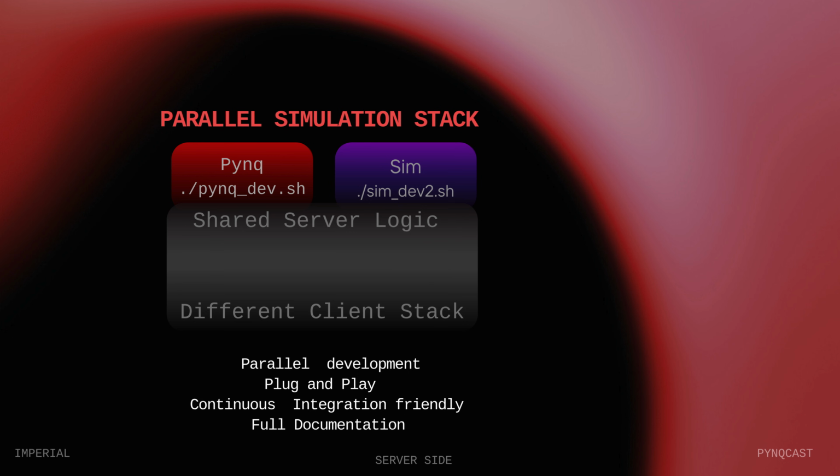We have 2 parallel stacks, PYNQ and SIM. They share the exact same set of logic, but the client side is different. The PYNQ stack talks to real boards over UDP. The SIM stack replaces the hardware with Python scripts that fake board inputs. Same protocol, same packets, no FPGA needed. This is crucial for parallel development.